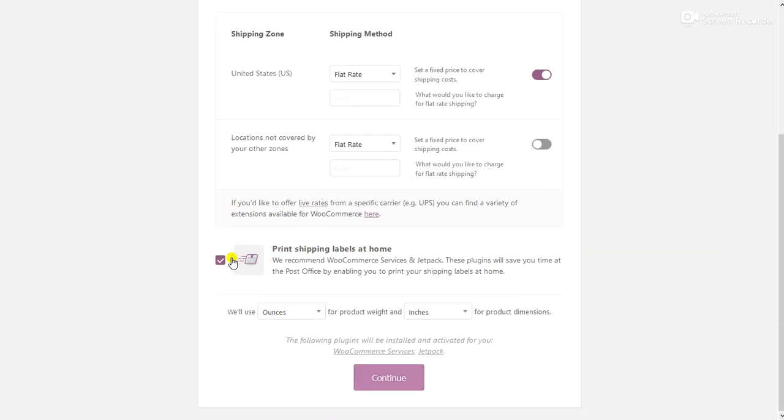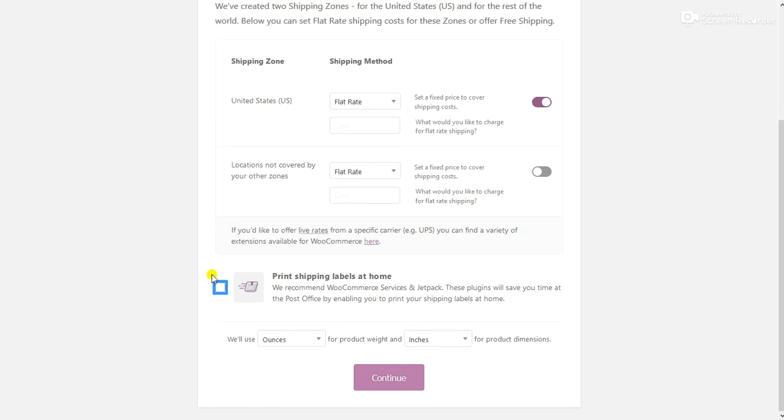And print shipping labels at home. This is going to be a service through WooCommerce Services and Jetpack. So if you need this feature, that would be an additional feature you can engage with. So I'm going to also turn that off.